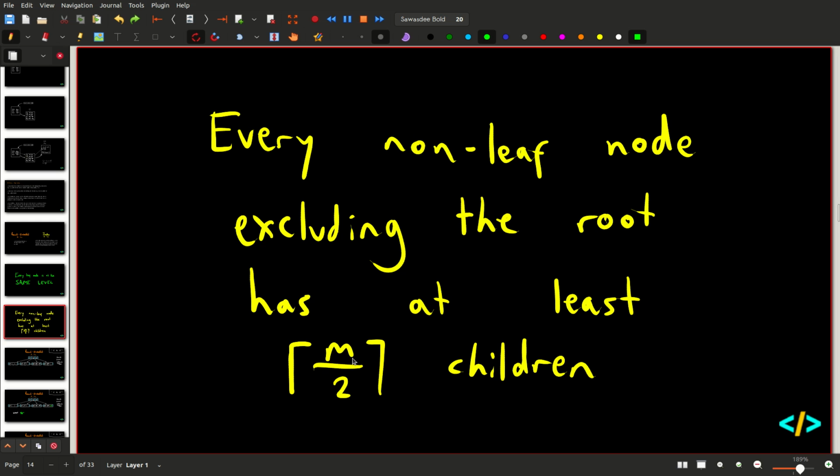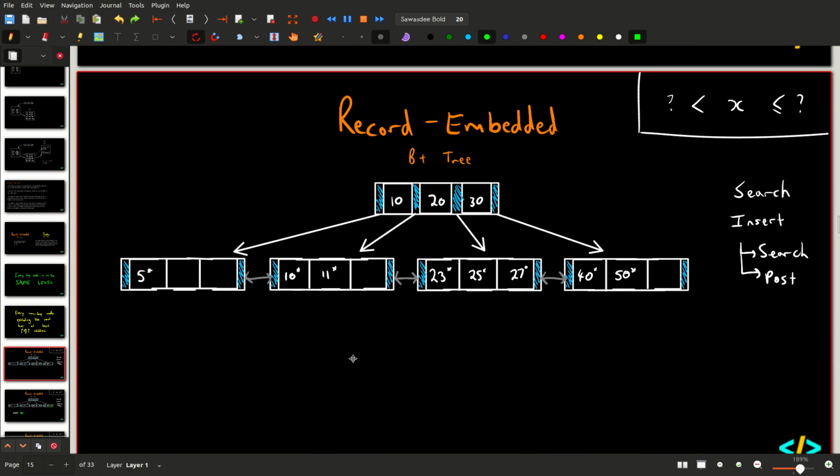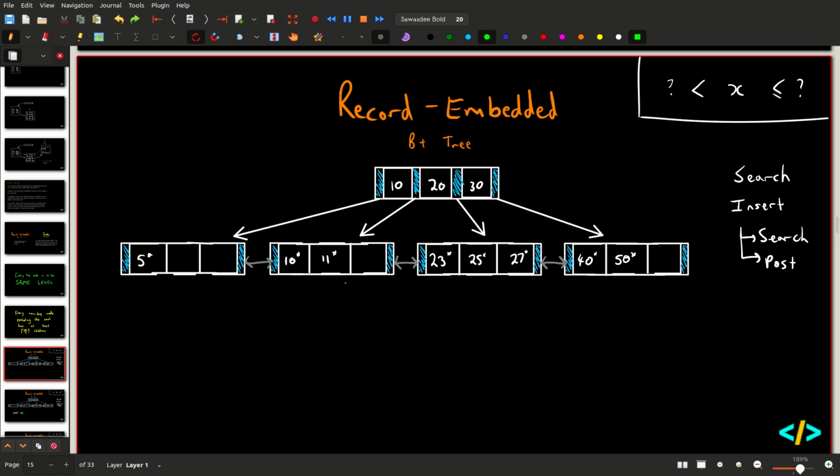So, yeah. Okay, record embedded B plus trees. They look something like this. We have our root node, and say we want to search for a value. Say we want to search for 27. What steps would we need to follow? Someone drop it in chat. So this is our root node, and we want to search for 27. I'll give you a few seconds.